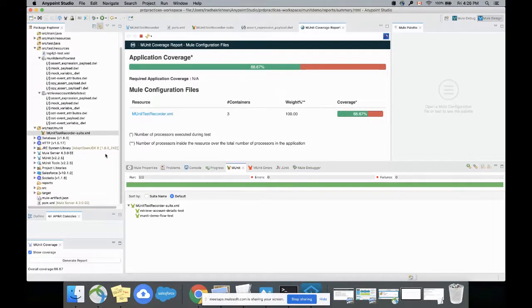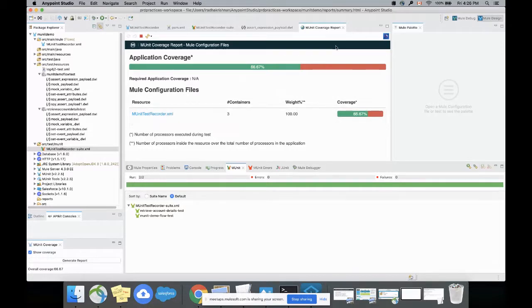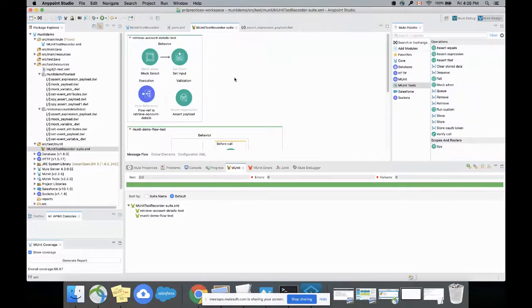And I'll also want to show you how to run it from Maven. But before that, I want to do the negative scenario.